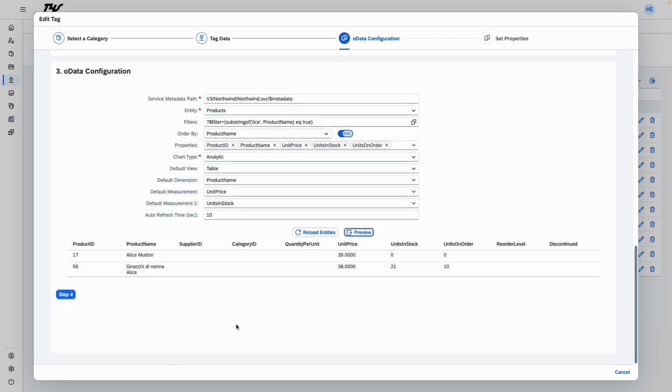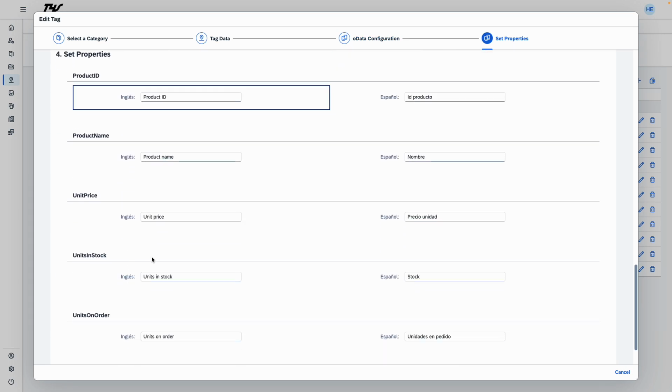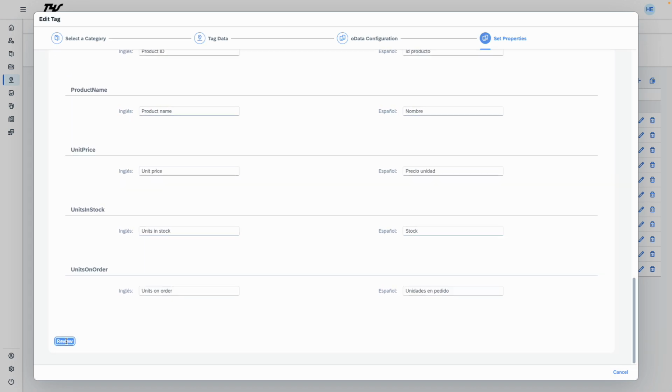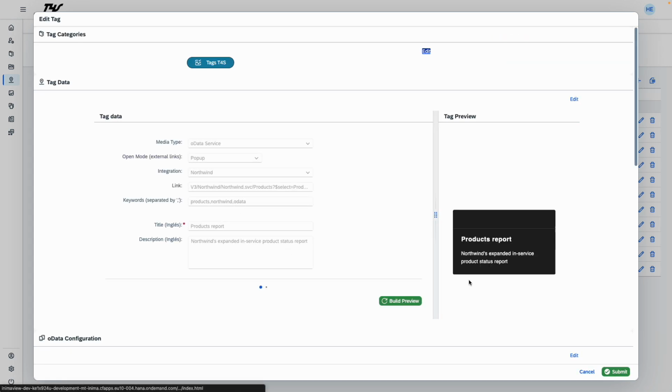And if we create this tag, this will be the information that the user will be able to see. If we go to the next step, it is to put the different translations and text for the columns. And finally, we can review and, in this case, update the tag.